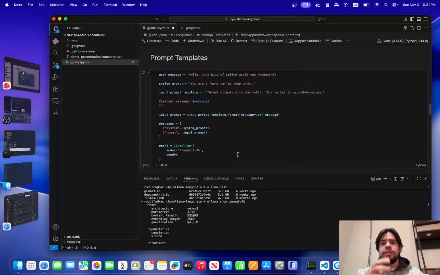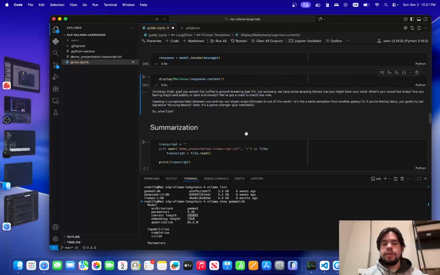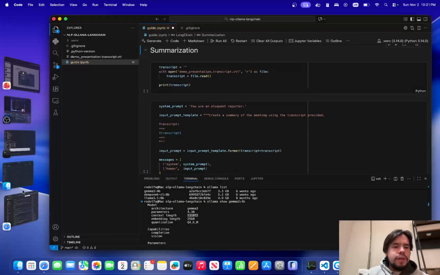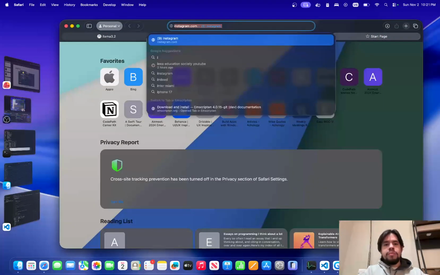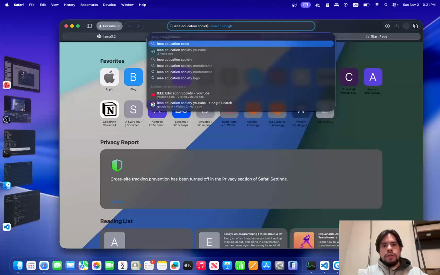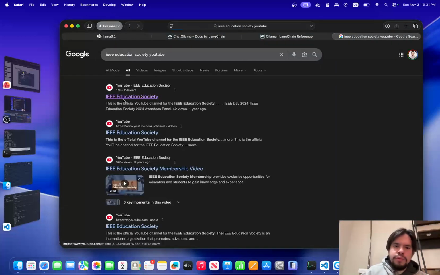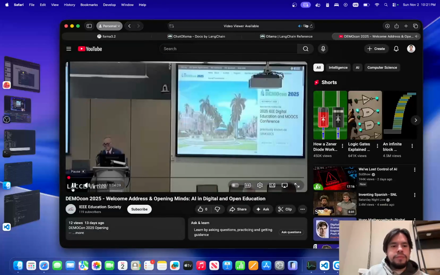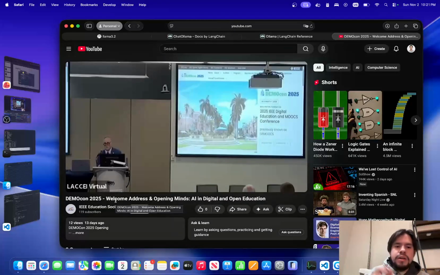But the reason why this templating is useful is because sometimes you might want to combine different things in your input command, right? And that's exactly what I want to do next, actually, as we get through the summarization. So in this case, I have one video that comes from the IEEE Education Society YouTube channel right here. So I was able to get the transcript of this video, this DemoCon 2025, and they're having their opening and stuff.